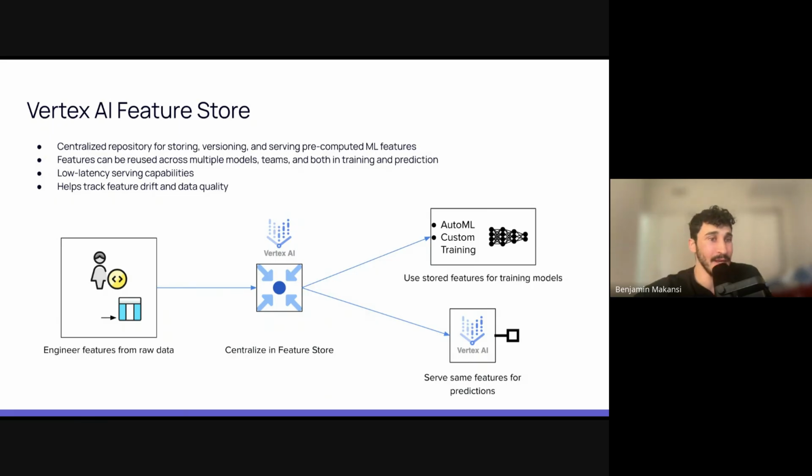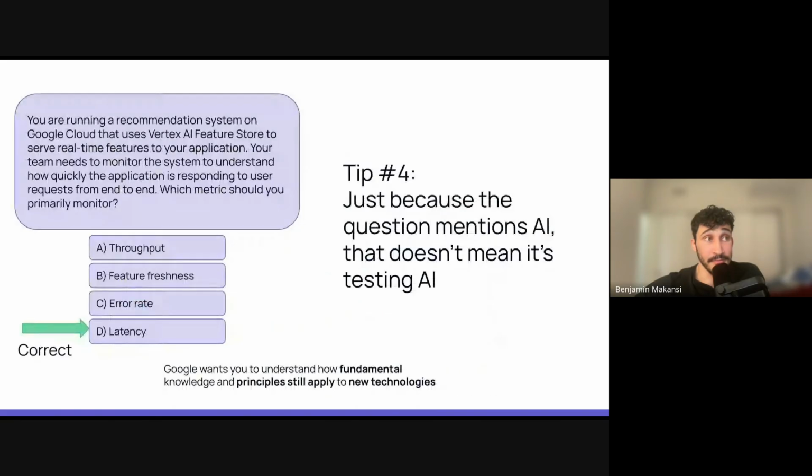All right, so this is good to know, right? But the reason I showed that question is because, in a similar vein to the case studies, you don't necessarily need to know what Feature Store is to answer this question.